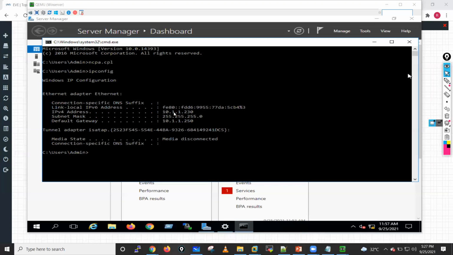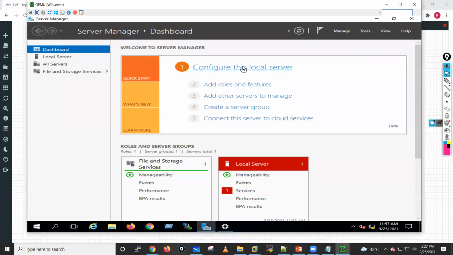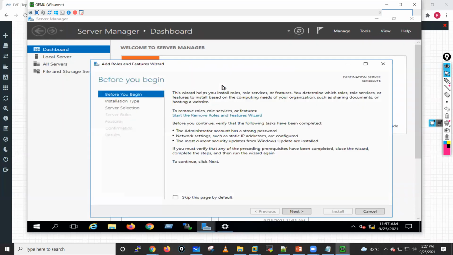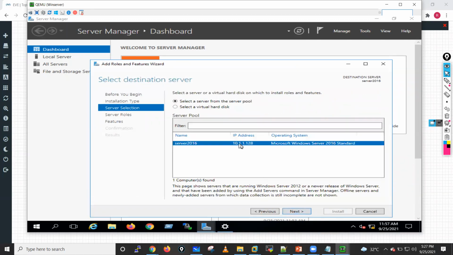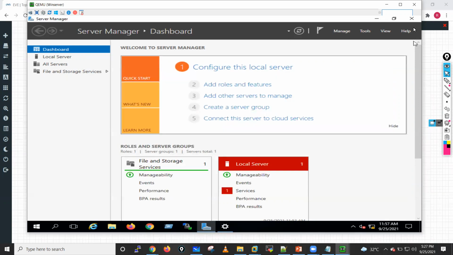Just set the IP address static here. If your IP is 10.1.1.230, after that just go into add roles and features. Next. Next. If you see here, you are still seeing the old IP. So what you have to do is start your server again.